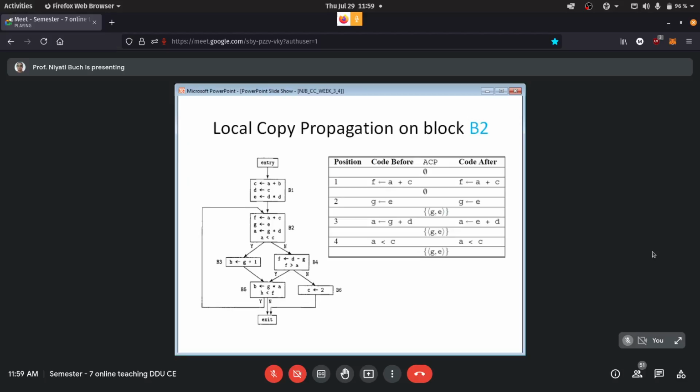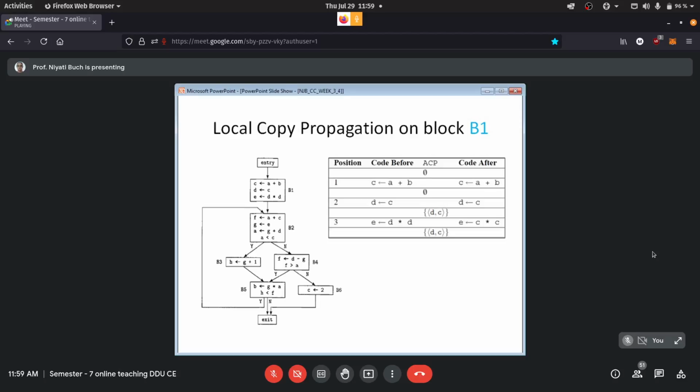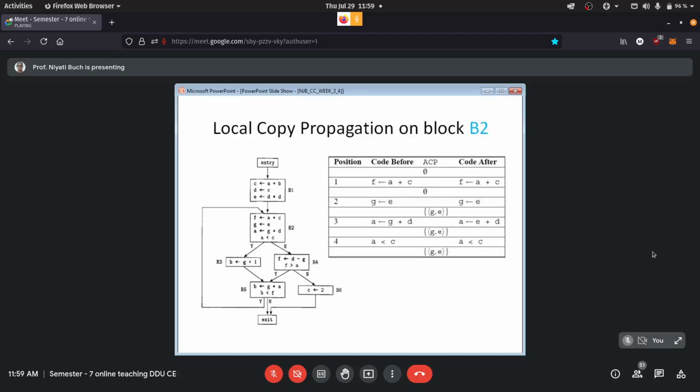Because it is local, we will not carry forward the value of ACP of B1 into B2. We have to consider each block independently. So it is 5 initially, right? A plus C is not having that format, so no change in our code. ACP still remains empty. Then E is assigned to G, so we make an entry G comma E and the code remains as it is.